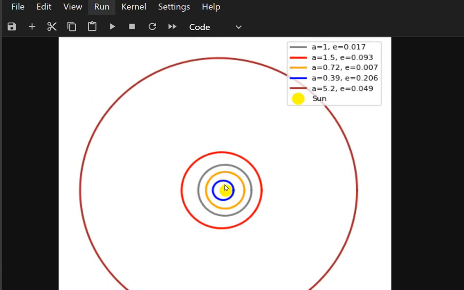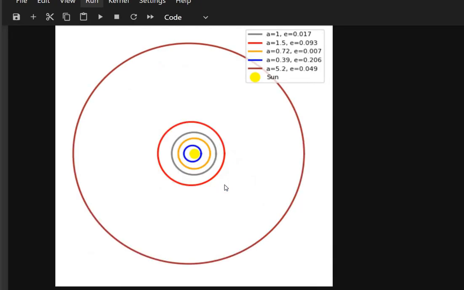So here the yellow color represents the Sun, the orange color represents Venus, the blue color represents Mercury, the grey color represents Earth, the red color represents Mars, and the brown color represents Jupiter.